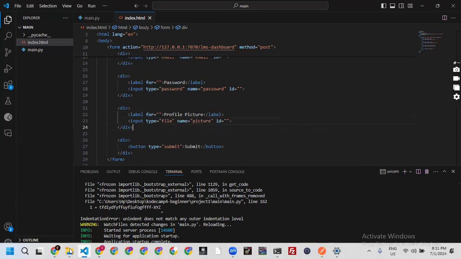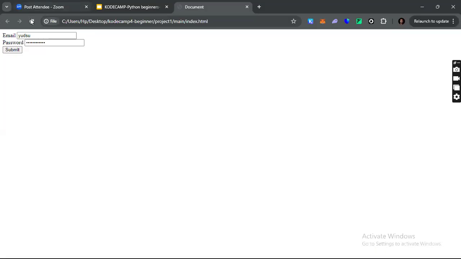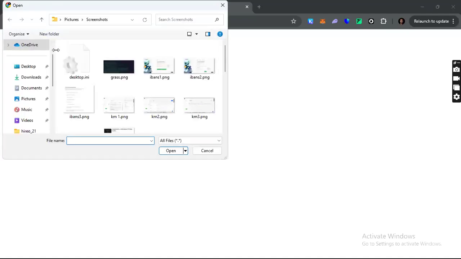And then when you go back to your browser and refresh this, you will see a new field where you can choose a file. When you click on choose a file, it opens up your file explorer where you can select an actual image and submit it, right? So that is basically what that field does.